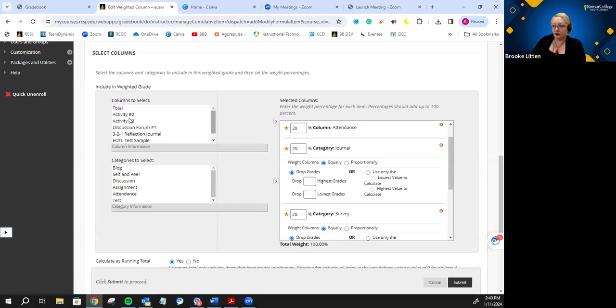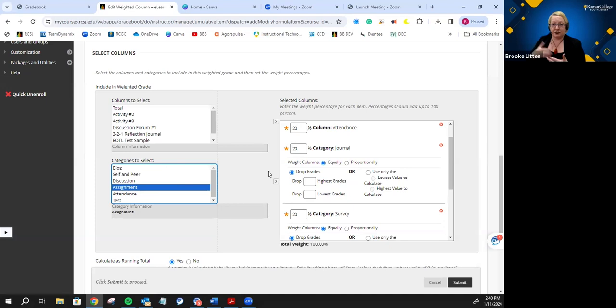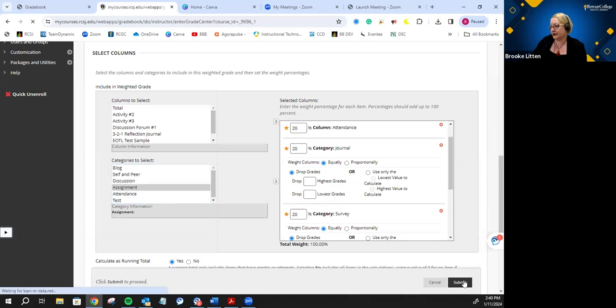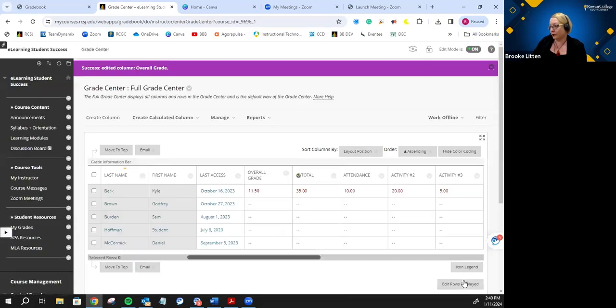So you can do individual assignments or categories. Just highlight and click them over and add the percentages. Students never see this, but just for transparency, always make sure it matches your syllabus. All right, so let's go ahead and hit submit.